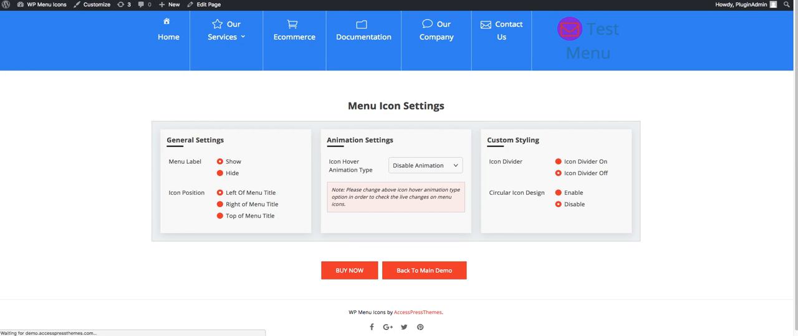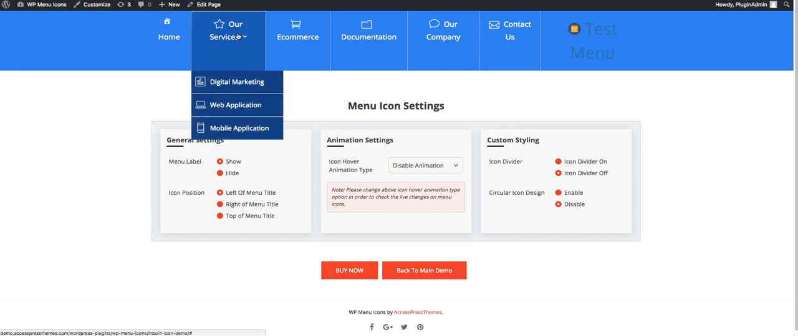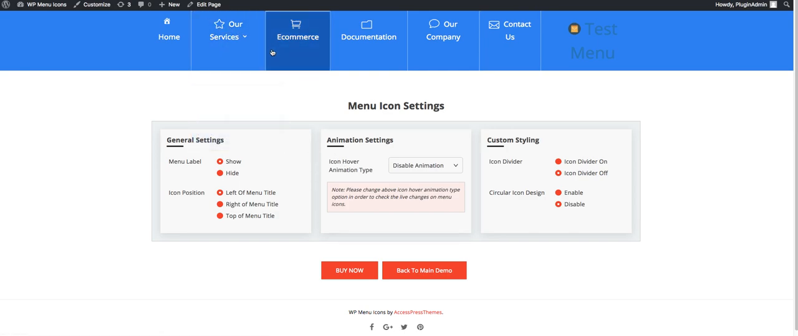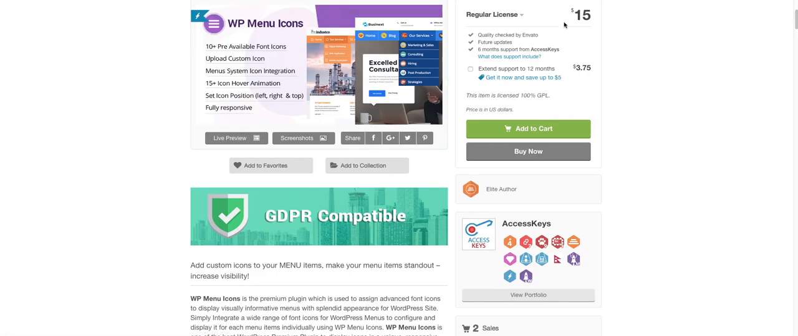So this is how you can add icons on your WordPress menu. It is very easy, and you can do everything in a couple of minutes. You just have to get the right plugin and install it and start configuring a few things and you'll be there.